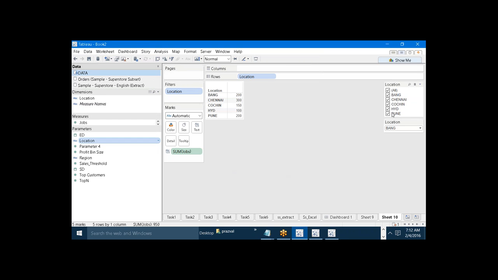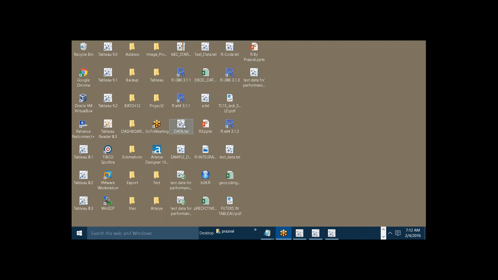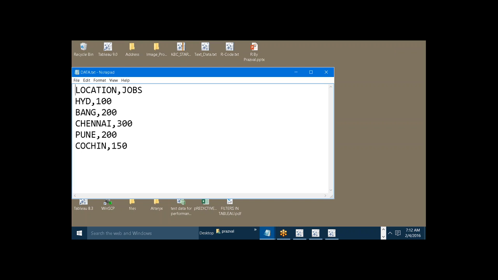Now go to the location, click on show parameter control. Just click on single value list. So it is showing us all the existing file locations. Now from the data.txt file, I'm adding one more location, Mumbai, with some value like 300. Let me save it.